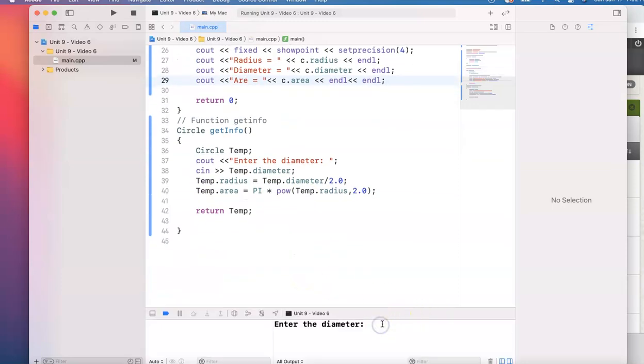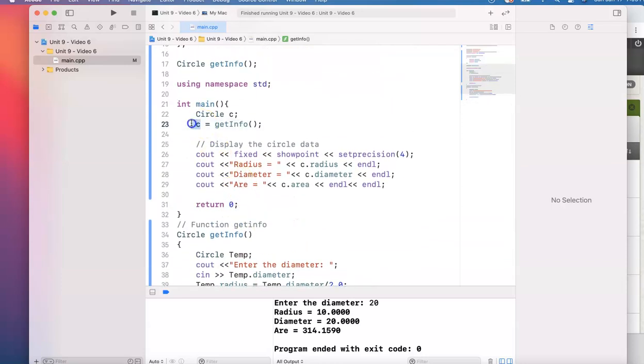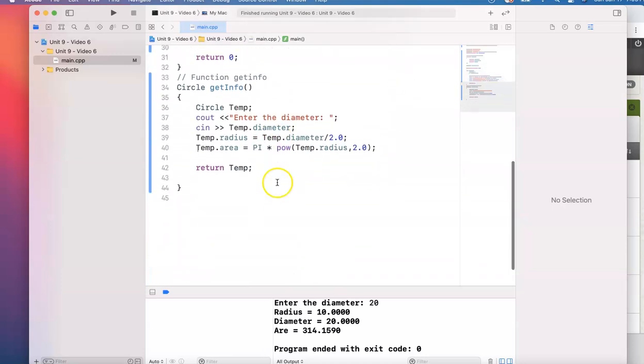Enter the diameter of a circle. 20, trying to make the math easy. So the area should be about 314. Let's see. Diameter is 20, the radius is 10, and the area 314.1590. So it did return the values. Once we get the diameter, we figure what the radius is, we figure what the area is, and return them back to the main program. So they were dropped into c here. When you say print that, it's printing what's in c. And that's how you return a structure.